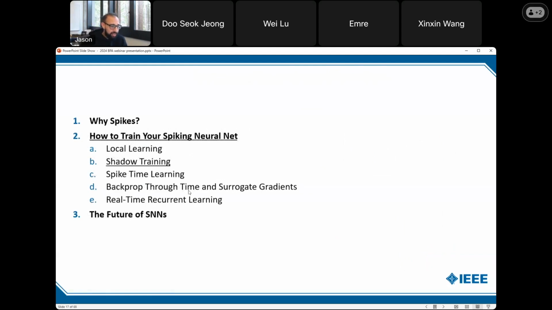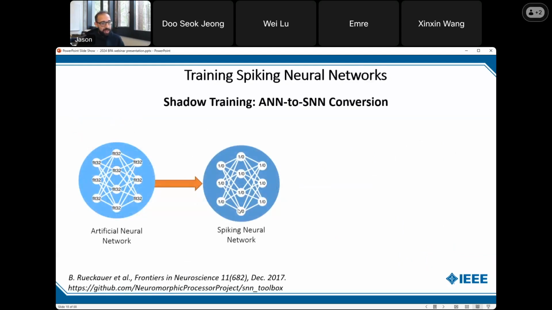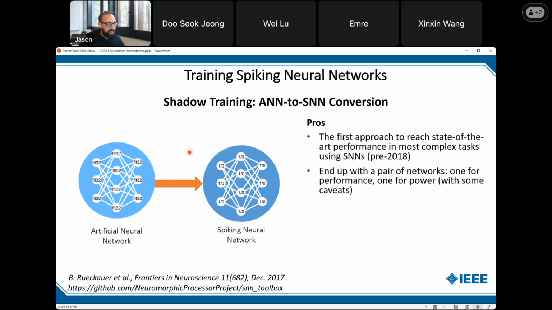So we've got STDP. Let's briefly consider shadow training as well. It's quite simple. The idea is that we take an artificial neural network, pre-train that using gradient descent, using vanilla deep learning tricks, and then convert that artificial neural network into your spiking recurrent neural network. Some of the pros here is that it was the first approach to really reach state-of-the-art or compelling performance on more complex tasks, right? So we're talking ImageNet, CIFAR-10, those types of datasets.